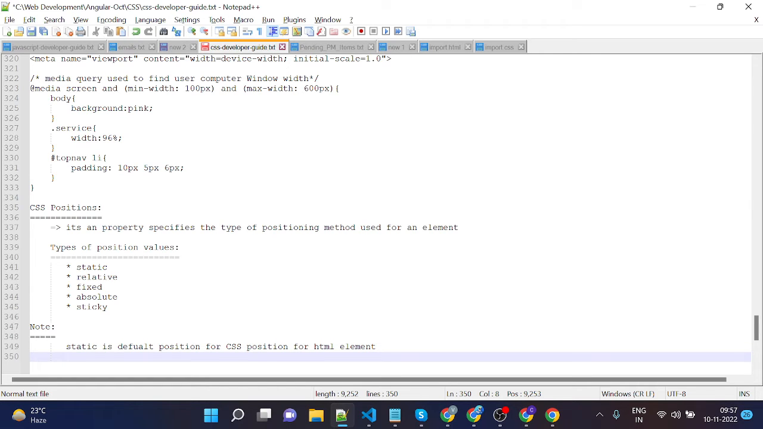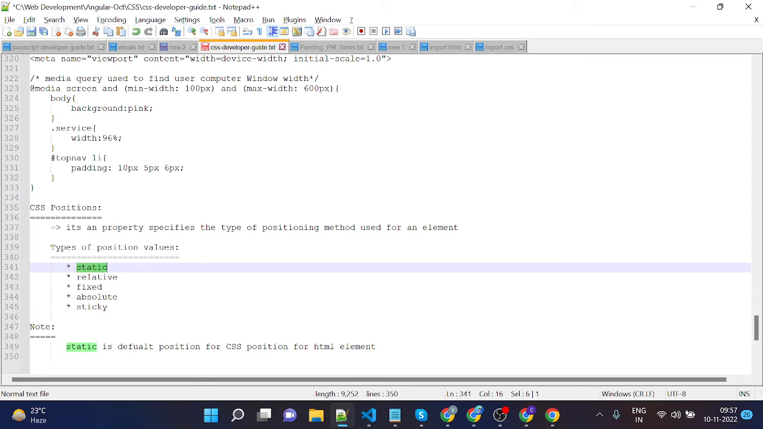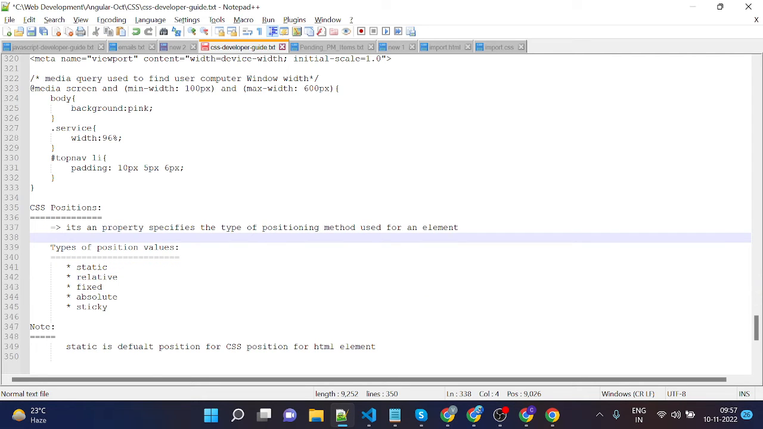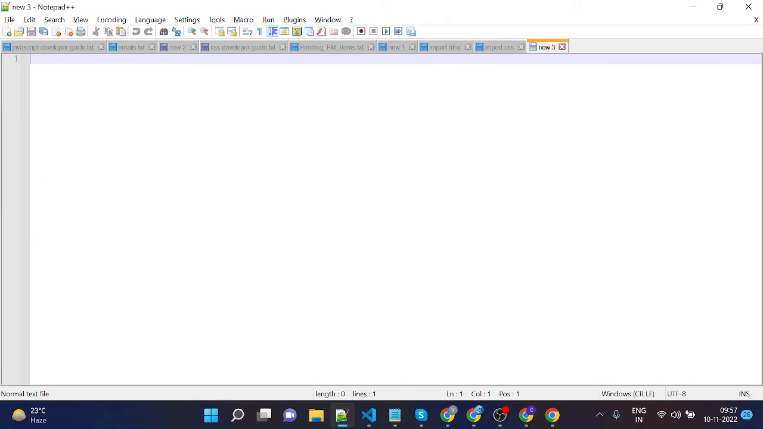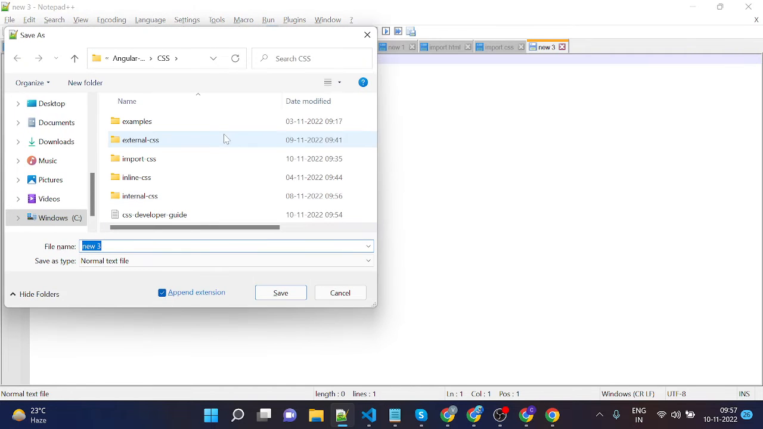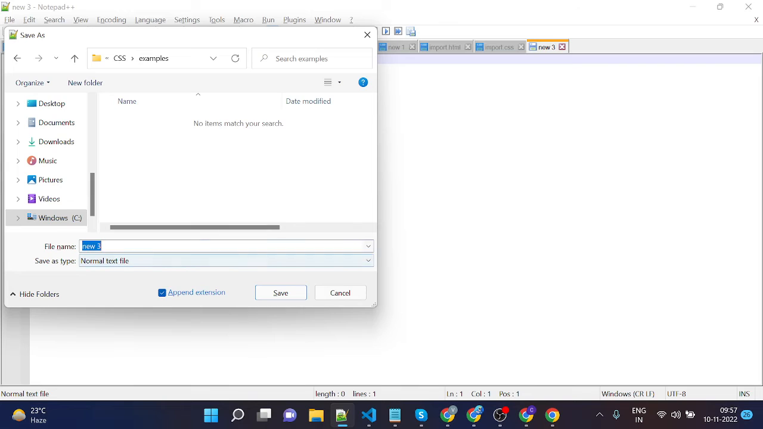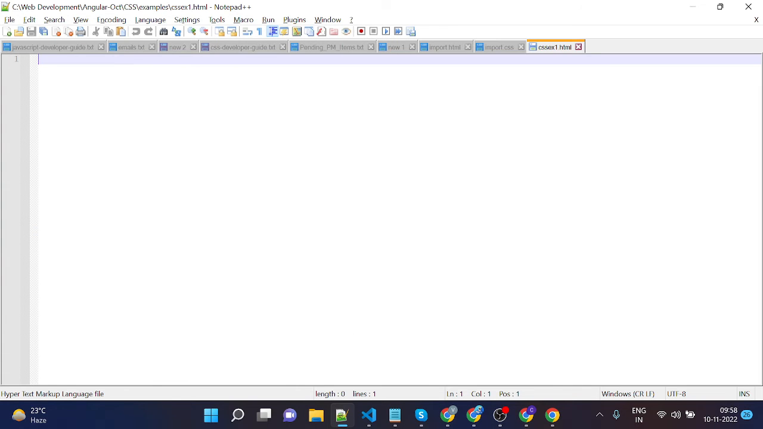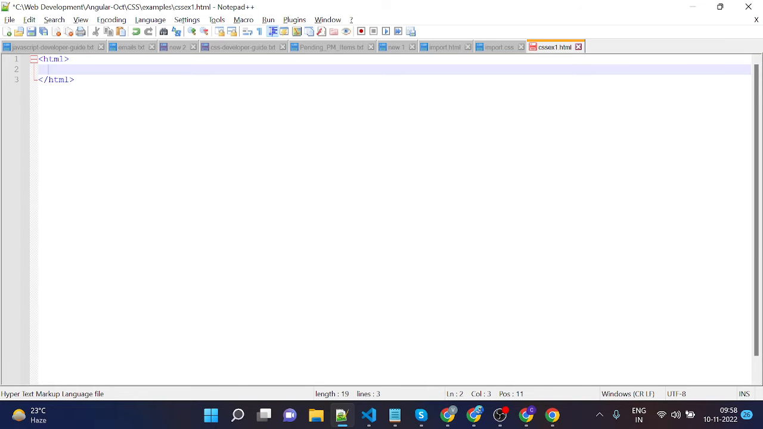And now I'm going to show one example, with the help of position static, of how it will be applied to our web page. I'm going to create an example file in the same examples folder, called CSS example one or two. With that, I'm going to create the HTML elements, just like our body content.